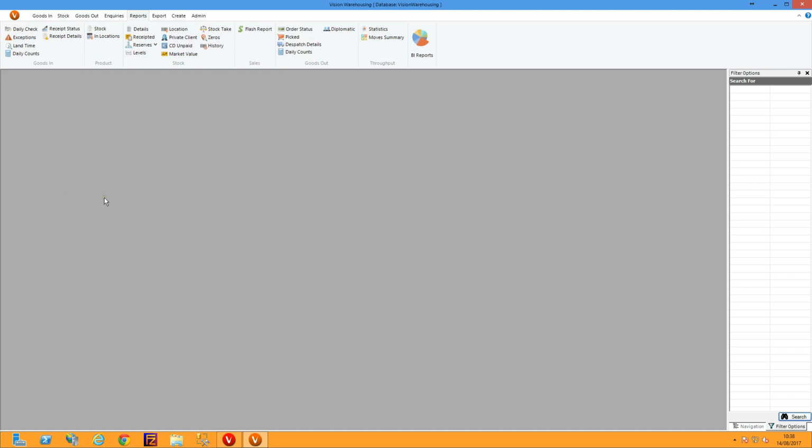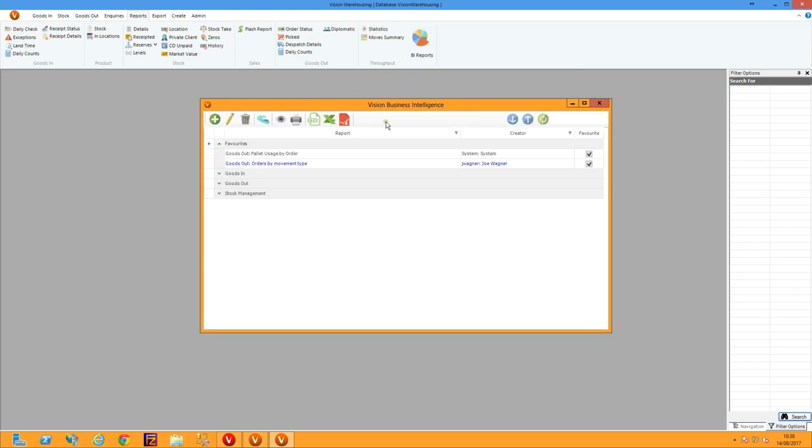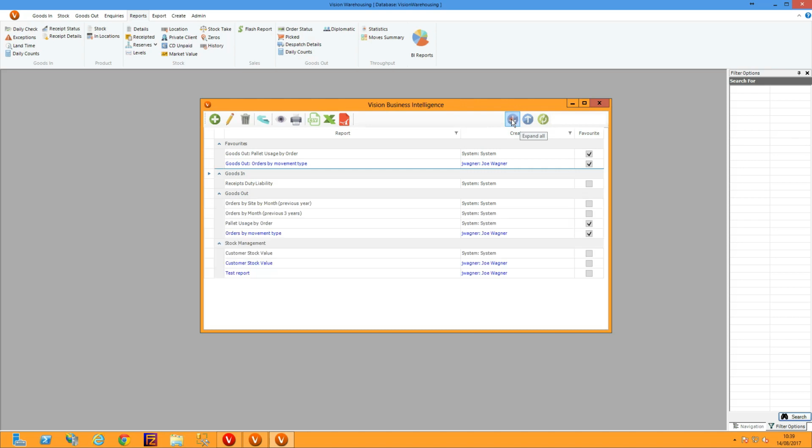Now let's switch to the BI reports. Here we're going to look at the ones we currently have available in Vision Warehousing. When opening, we're presented with a screen where we can see the report name and who created it. All of my favourite reports are grouped at the top, and you'll notice that there are other groups below which are currently hidden. We can expand these by using the down arrow here. We can use the buttons in the top right here to expand and collapse all report groups.